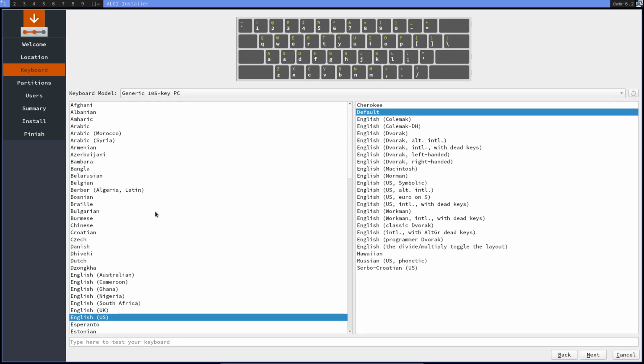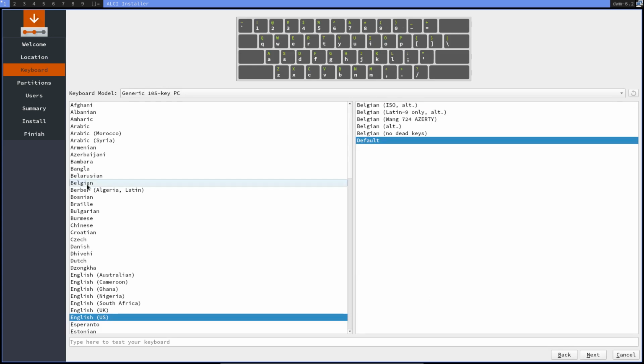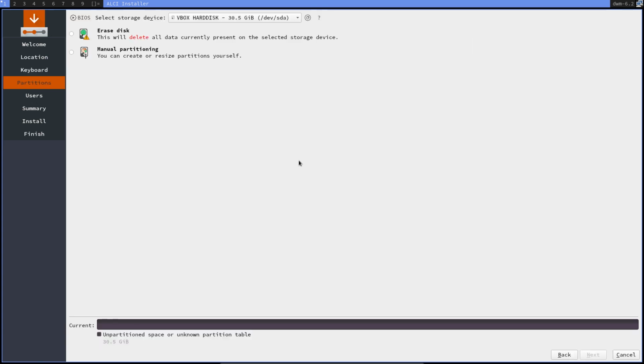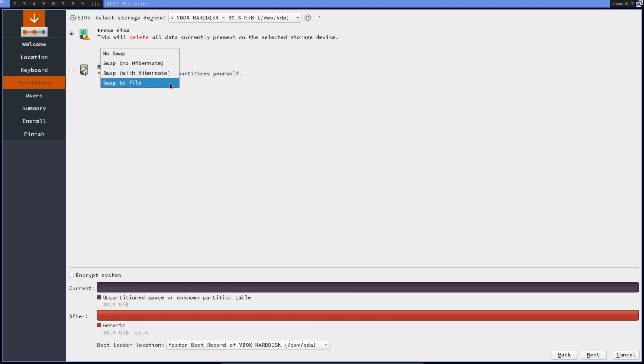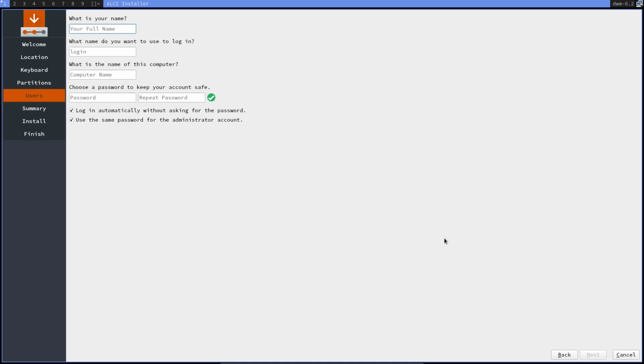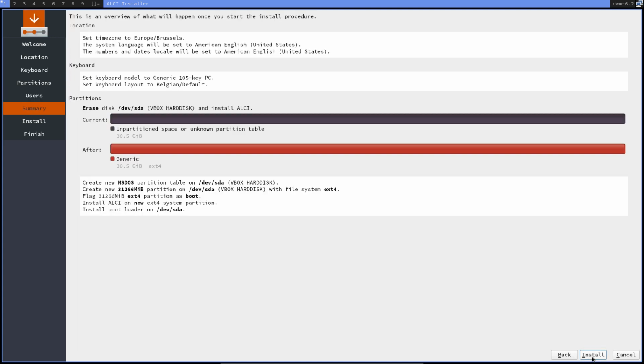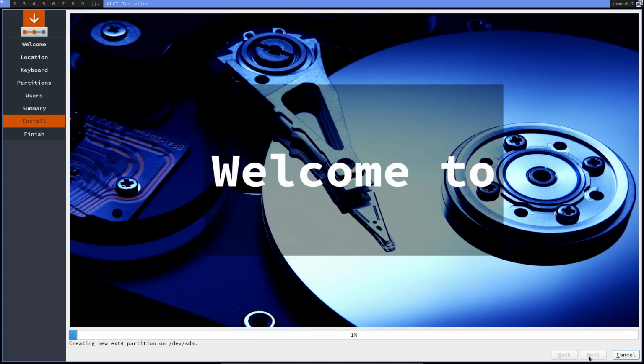So Brussels, we go for Belgian keyboard. Next, same things as usual, right? Swap to file, maybe, or not. And then you just decide the password. Now, we go for the next one. Install, and that's it. And you'll see it's of course very fast.